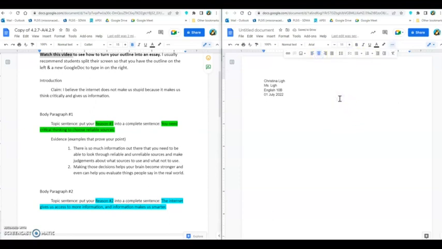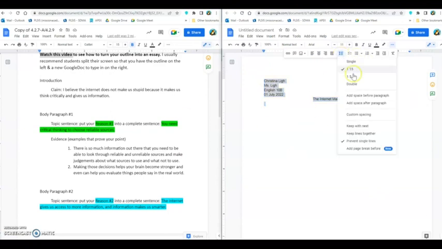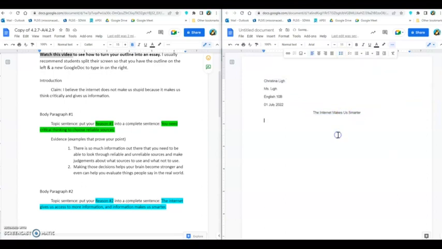I'm going to have my title be The Internet Makes Us Smarter. It doesn't have to be super creative. And then I'm going to start. Make sure you send it back to left align, and then there's one more thing I want you guys to do. We want this to be double spaced. So I just selected everything, and you go to this little button here and do double. That's all. Now we're double spaced and I'm ready to start.